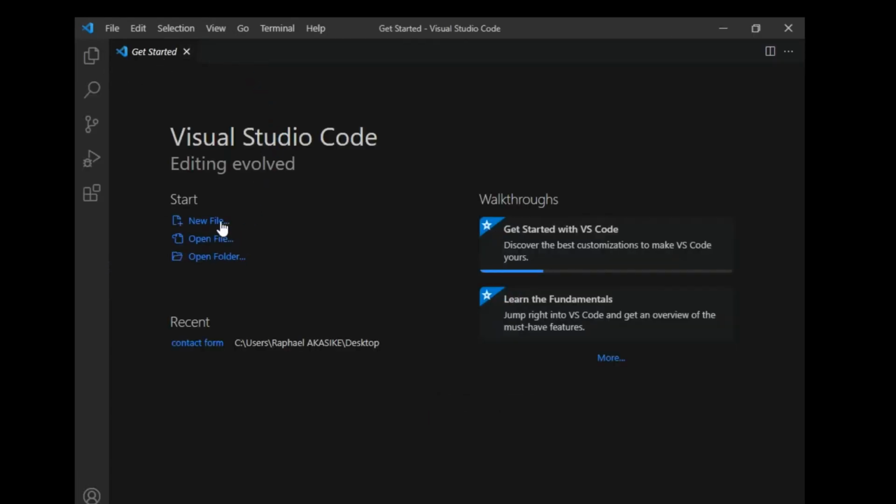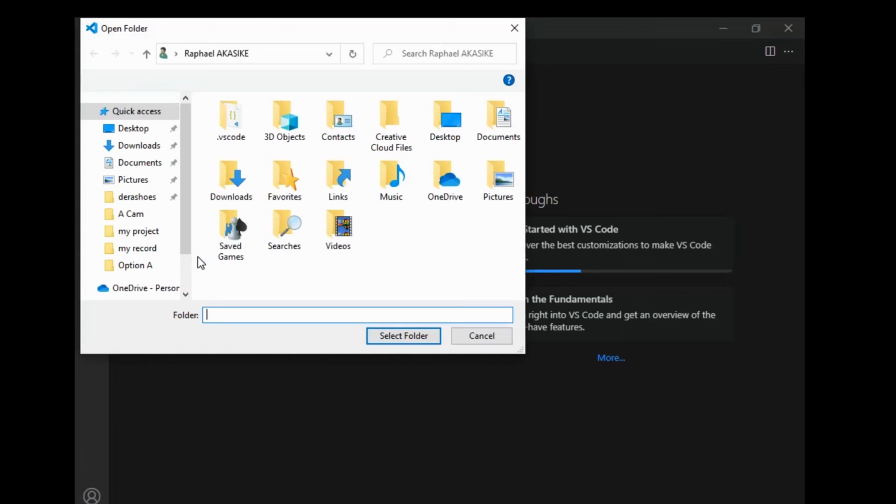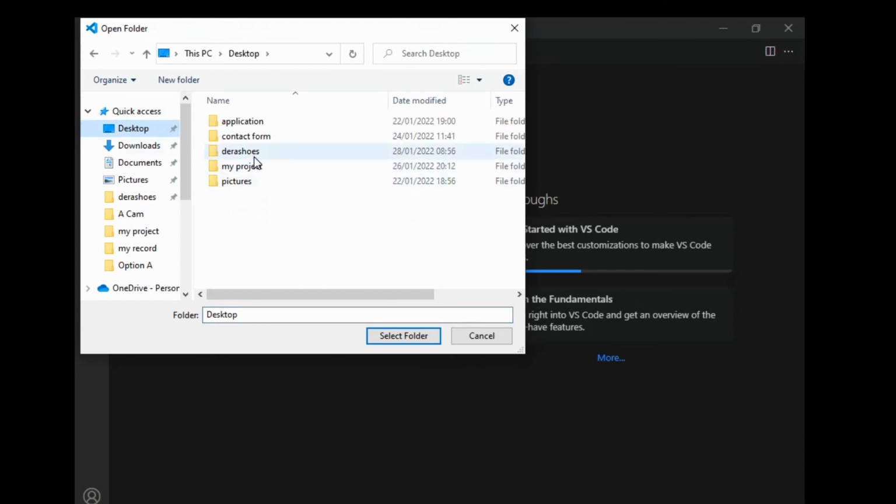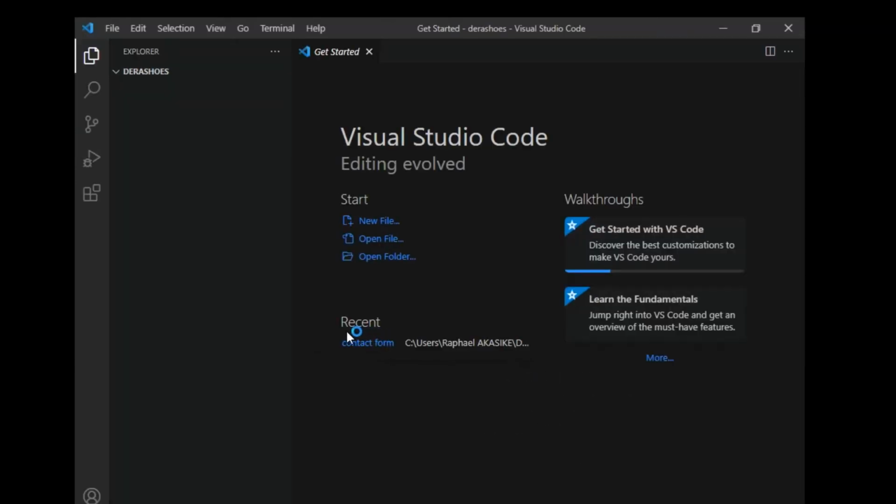Yeah, this will pop out. Then you see here, open folder. Just click on open folder and go to where you saved your folder. That's the desktop. Then you can see it here, Dara Shoes. Click on it, then click on select folder. So we are now in our folder.